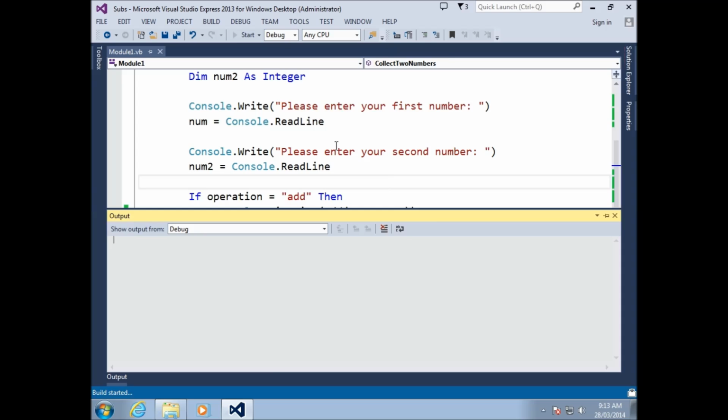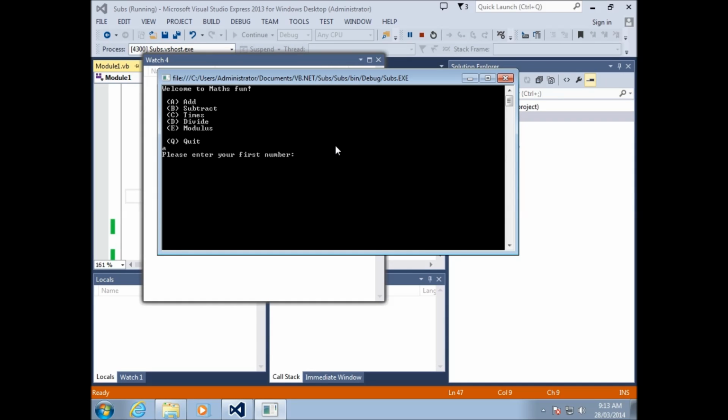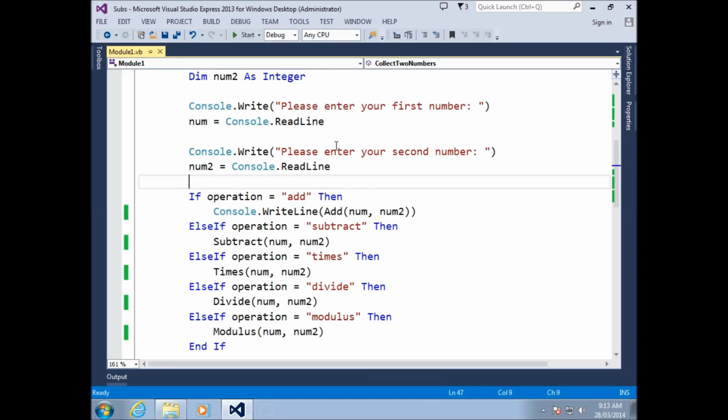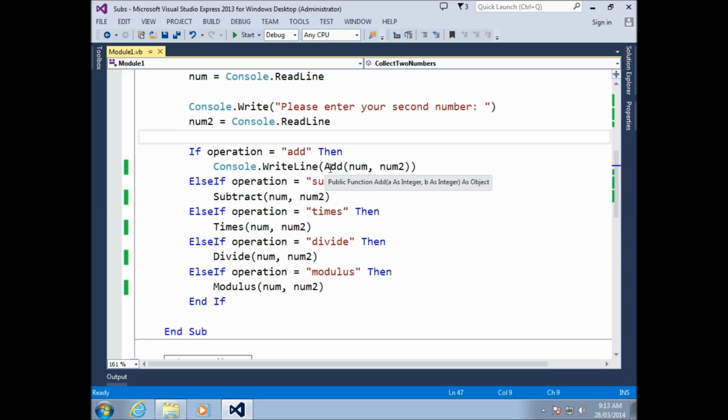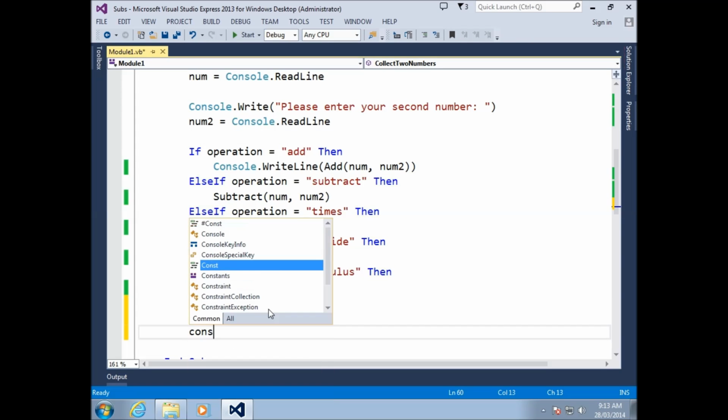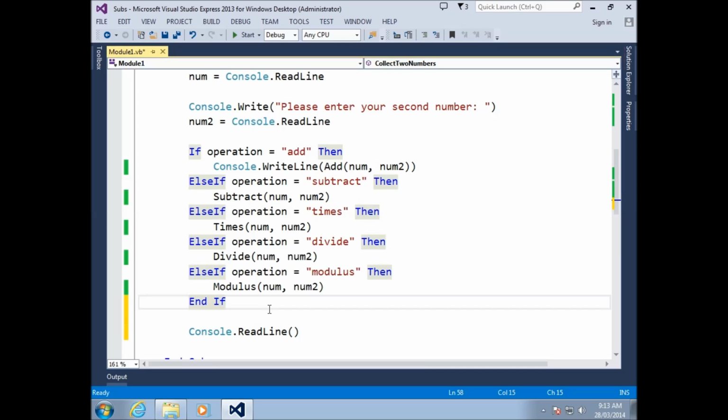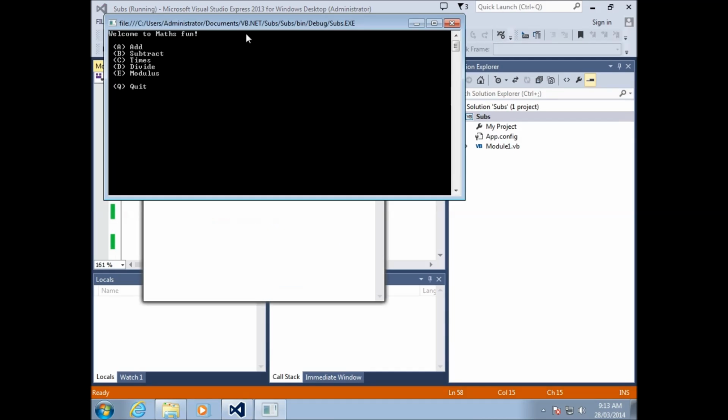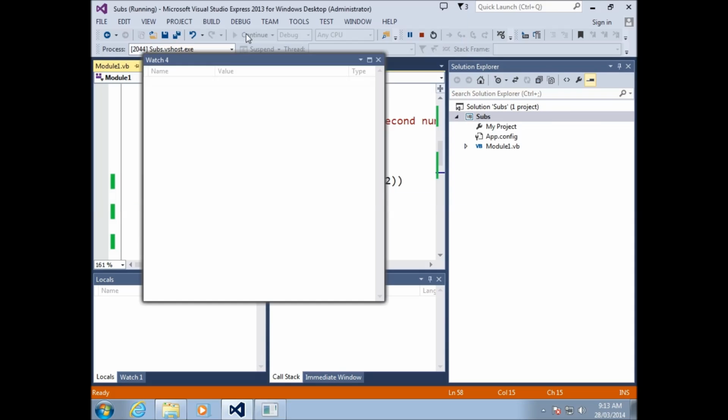Let's test it out. Let's go add 5, 10, and it just jumped back to the menu. The problem right now is I don't have a read line to pause my program because I took it out of add. So what I'm going to do is pop it down here and start again. Add, and there we go. So that was the read line in the collect 2 numbers function. And all of a sudden, our code is starting to get a little bit cleaner by using these functions.